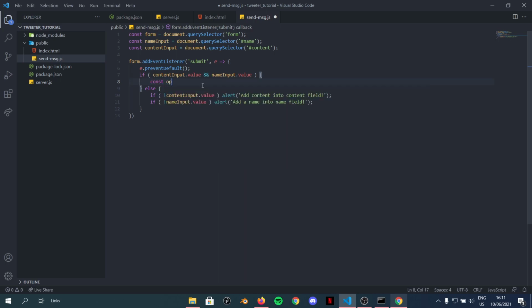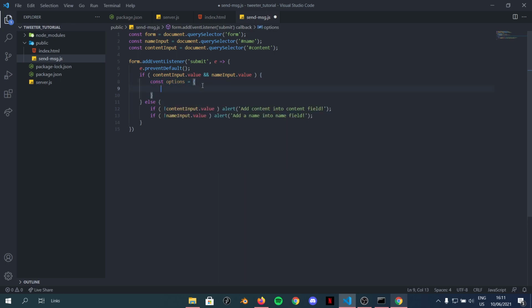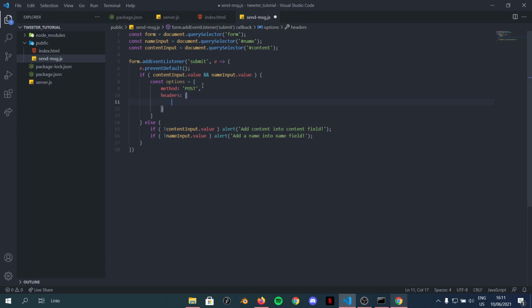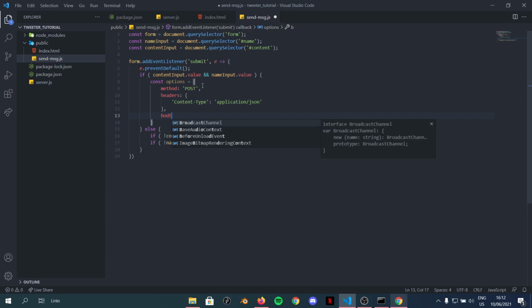So we say const options, which is going to be method. What kind of method do we want to use? We want to use a POST method. We want to send to the server. There are some more things that we need to do. We want to have headers, which is going to have what kind of content we want to have? Well, we want to have a Content-Type of JSON, which we can do by saying application/json.